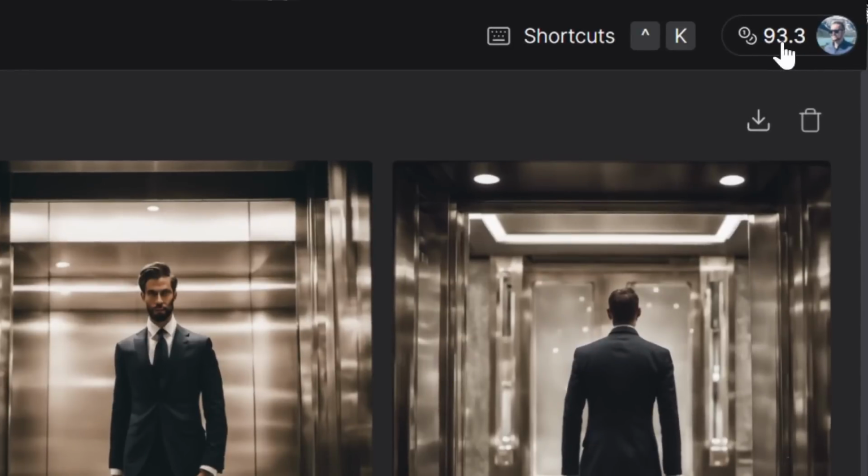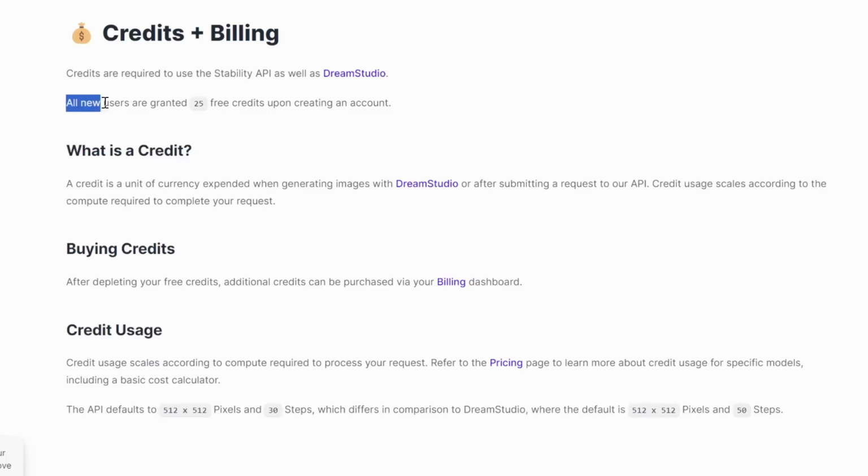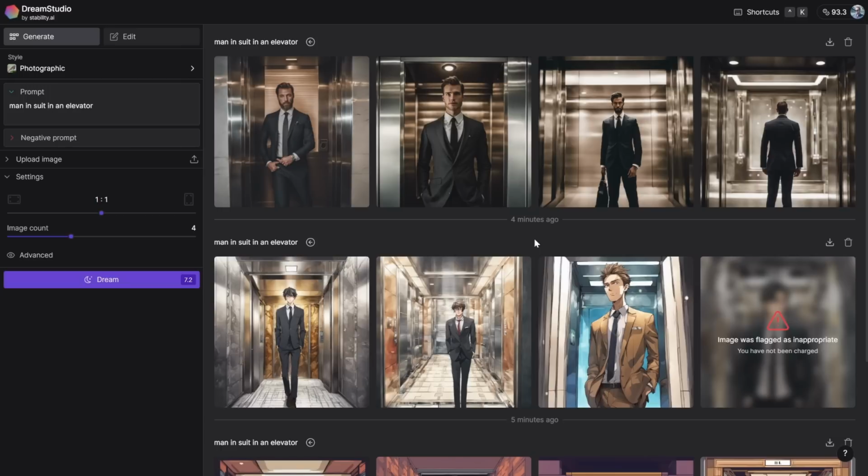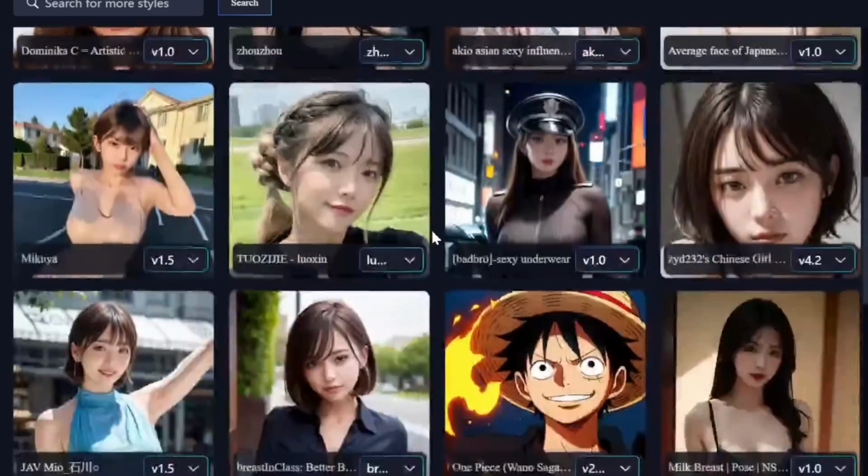I started with 120. On their website, it says all new users are granted 25 free credits upon creating an account. And once they are depleted, they have to buy additional credits. And you can see $10 will give you 1,000 credits, which can give you about 5,000 images, which is fair, but if you want it free forever, do one of those that refills itself every day, which is technically free forever.